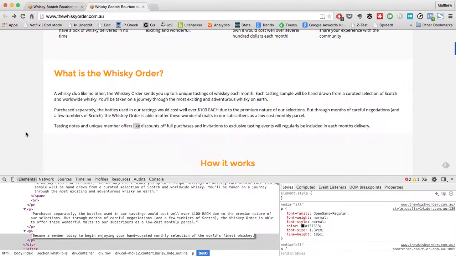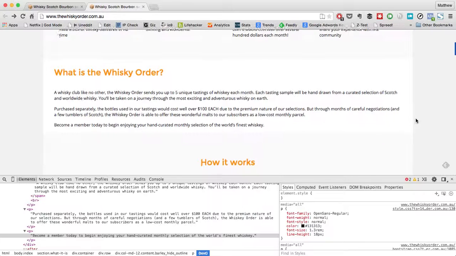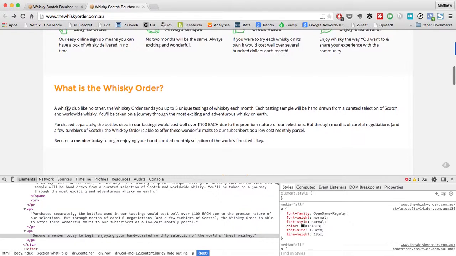I don't really know the plural for this. I'm sorry, a confession: I'm actually not a drinker, but I have friends who are, and they love whiskey. So I think you definitely have an opportunity to reach a really good market. So that's why I changed the body text to "a whiskey club like no other."